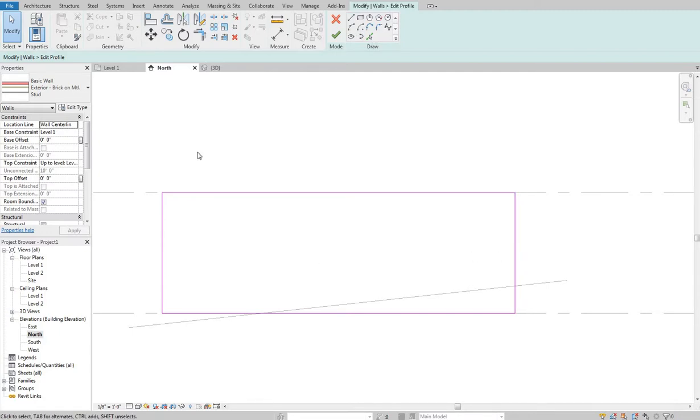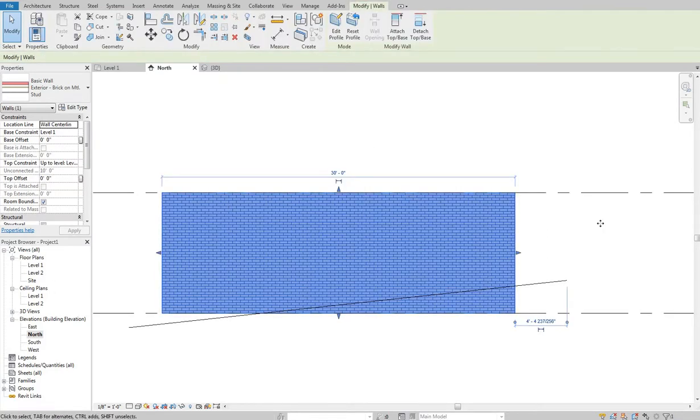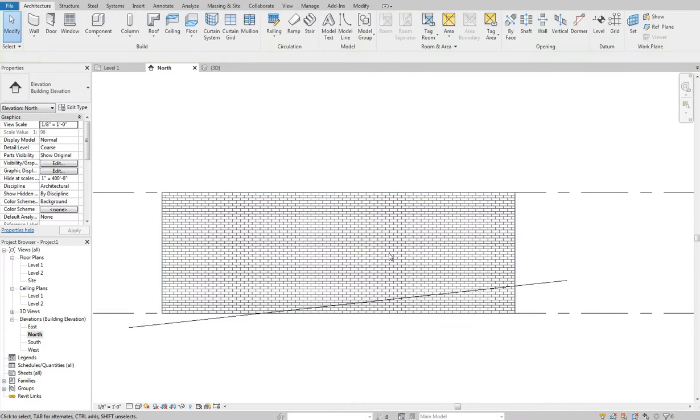Especially if you have little offsets at the very ends of walls or whatever. It'll prevent you from drawing too many different walls, as opposed to just running one and then doing a sketch and kind of resolving it that way. So the edit profile tool can be useful in that sense.